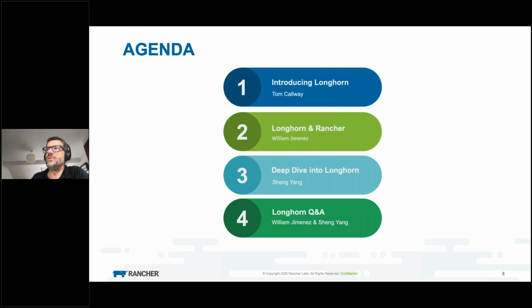And then I'm going to hand over to William, who's going to be talking about how Longhorn actually works with Rancher and digging into some of the use cases. The third section is the most important from a presentation perspective. That's Sheng's deep dive into Longhorn, and we've allowed the most time for that session, and that's probably what you're all here for. And then we'll have a Q&A after that, where William and Sheng will be answering questions. If there are any pertinent questions that look relevant to the current talk or one of our presenters, then I will interrupt, but we'll probably leave most of them till the fourth section.